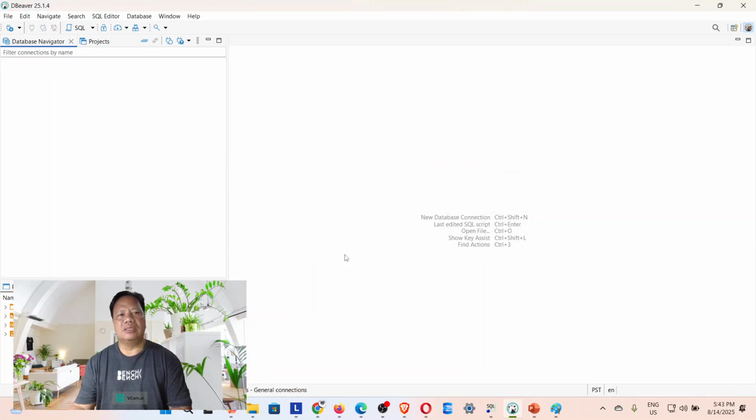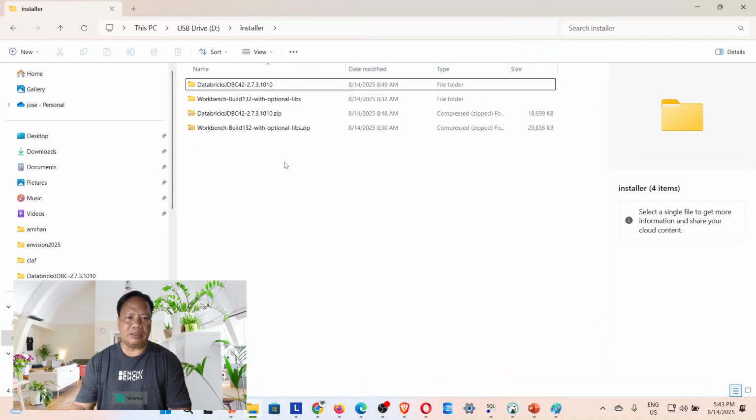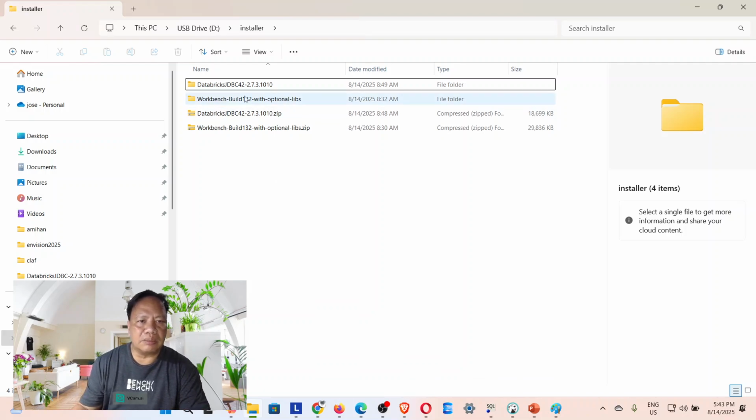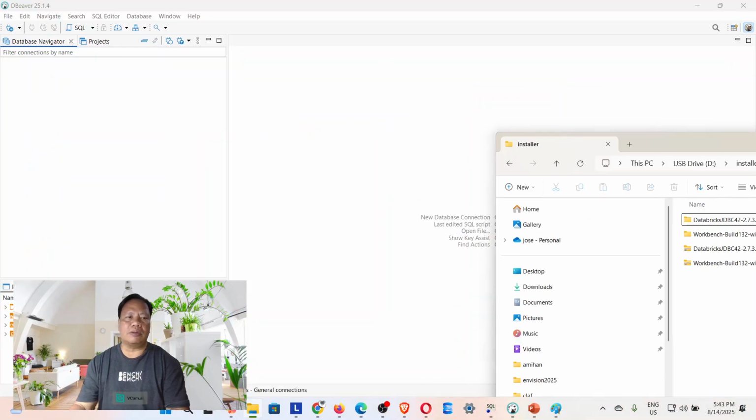Delete. So the first thing that you need to do is install DBeaver, and then you have to download the JDBC connector for Databricks from Databricks. I'll put the link below. And then you have Workbench, and I have DBeaver installed, so this is optional. We'll talk about DBeaver first.